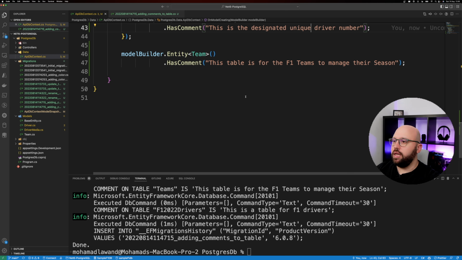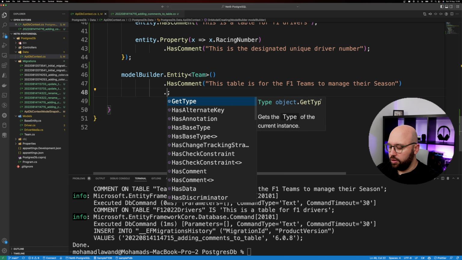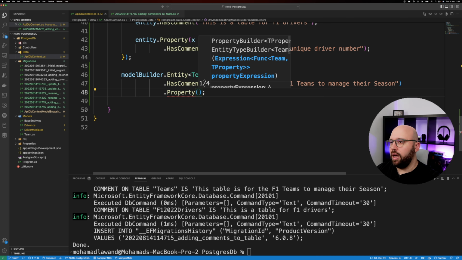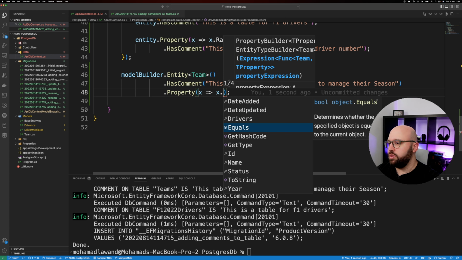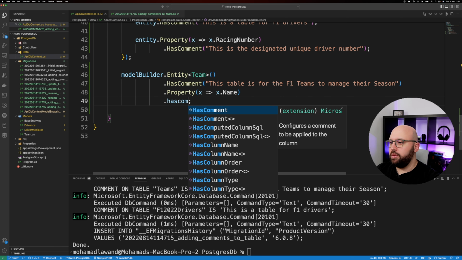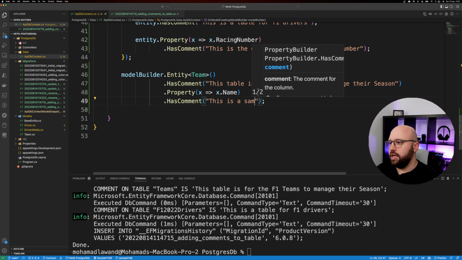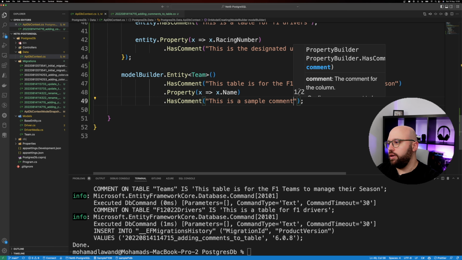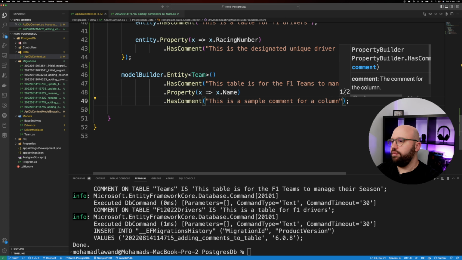So let's do it again here for the teams. After this, we can just say dot property, and again we need to specify which property. For this, I'm just going to choose name. Then here we're going to put has comment again, and we need to specify the comment that we want. Let's say this is a sample comment for a column. Okay, that should be fine.